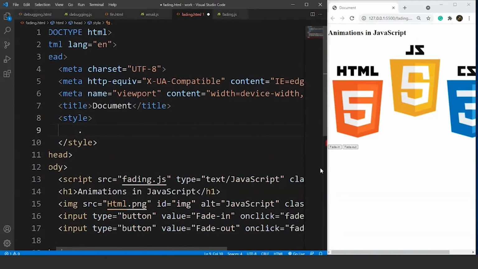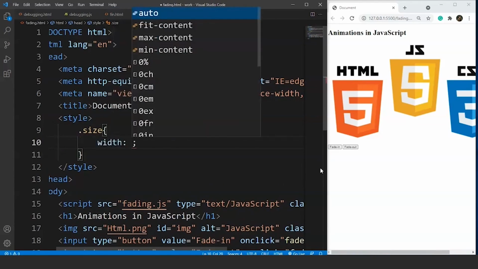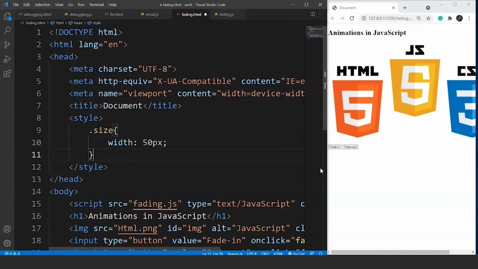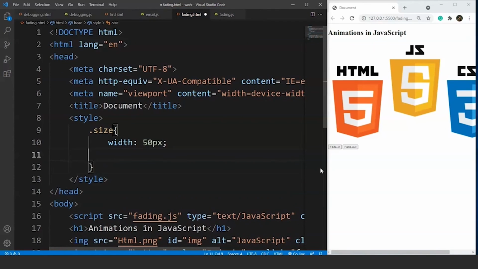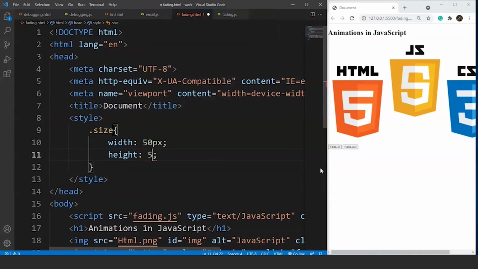We'll write here .size, and inside this we'll write width is equal to 50 pixels, let's say, and the height will be 50 pixels as well. Fine.